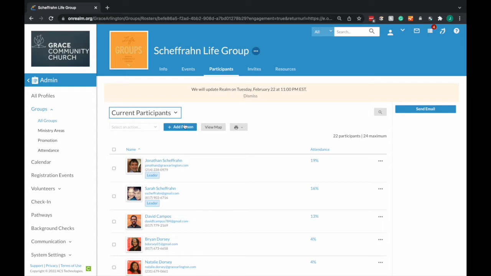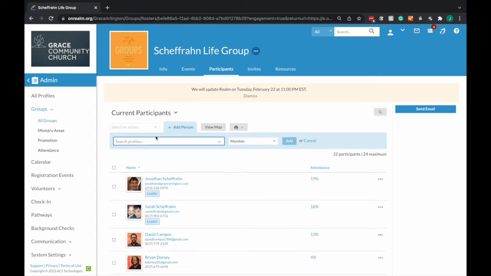So this is where you can click add a person, and I can add someone to my group by searching for them in the database. If they are in the database, you'll see them pop up right here. Like Ruthie, my daughter, she's in our church database. I can check box and add her just like that.